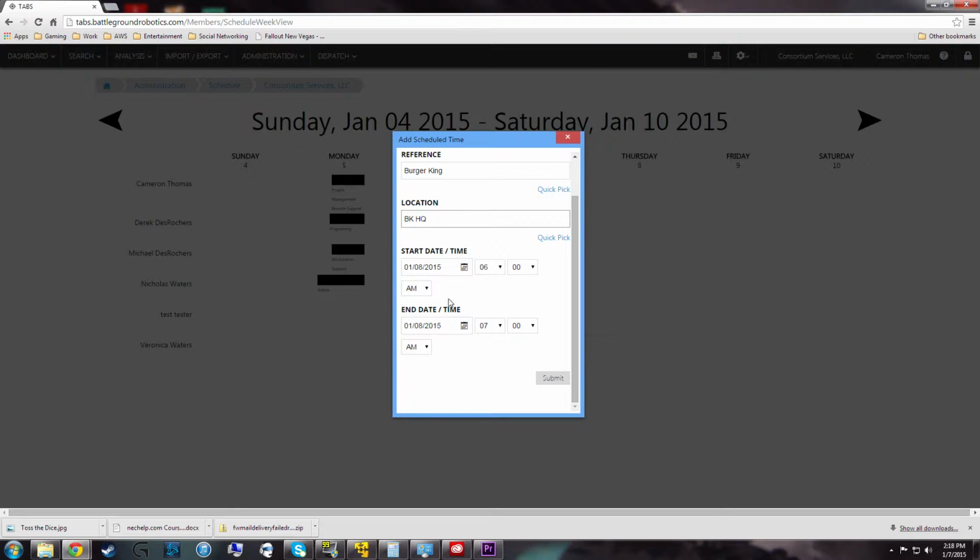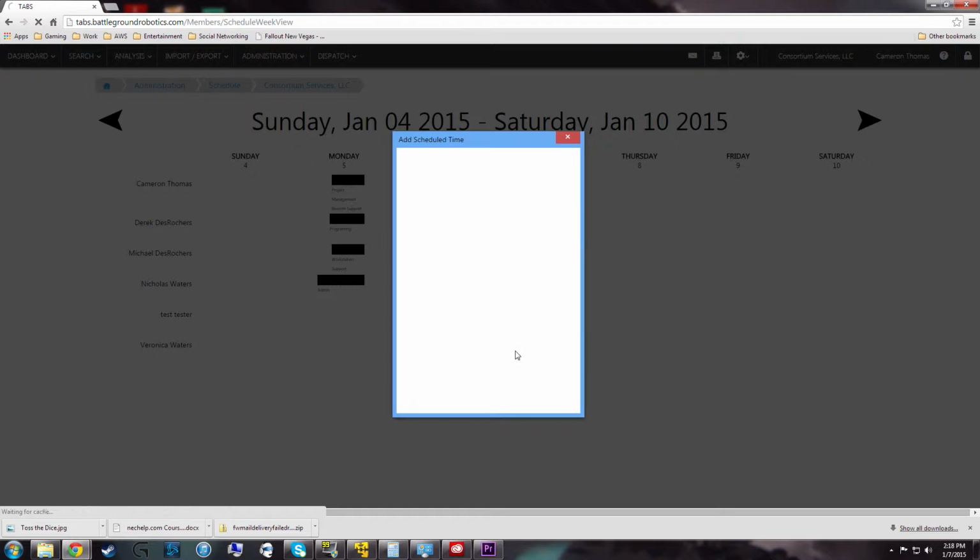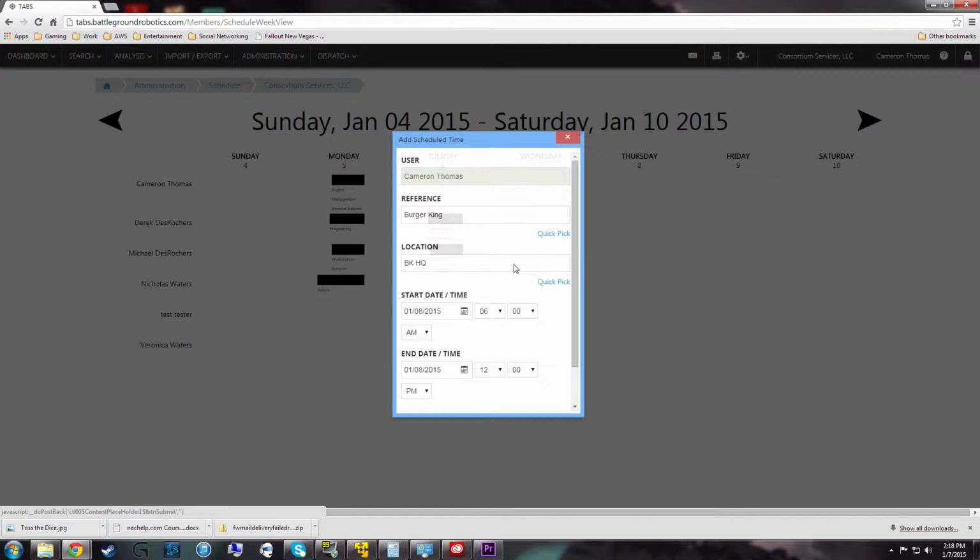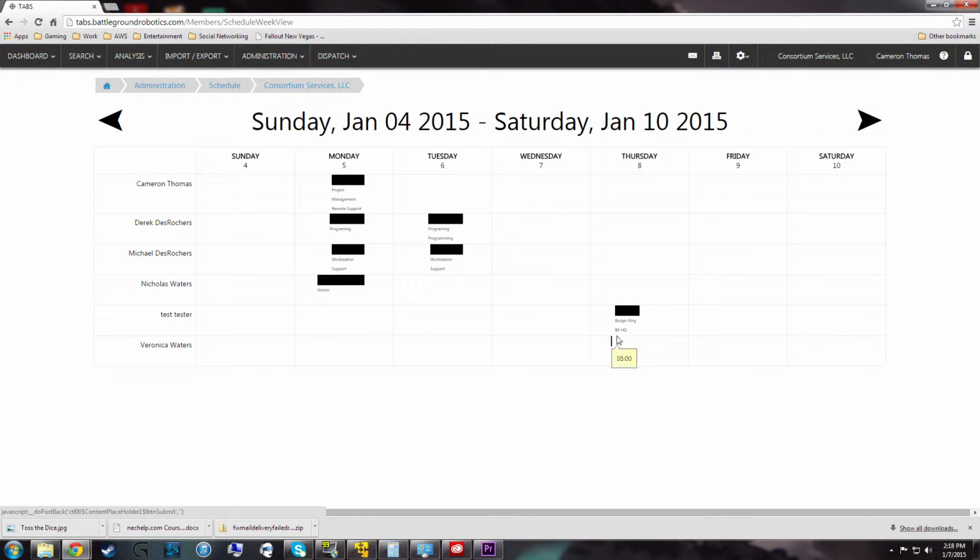From there you can change the date and the time. So we'll say it's going to be from 6 in the morning until about noon. So 6 hours there. And then you push submit. As you can see, it's going to come up here with a reference and then the location as to where he needs to be through that block period of time.